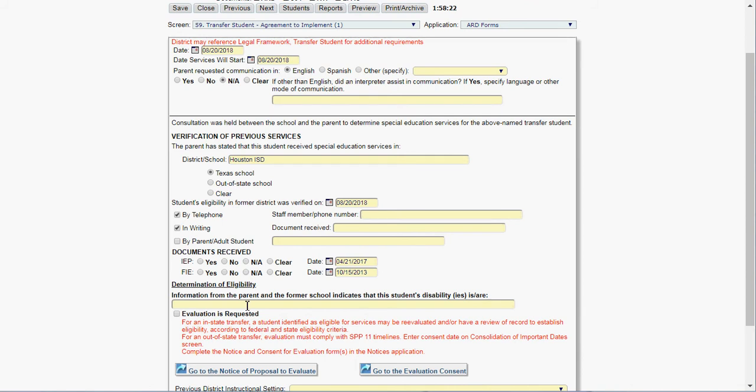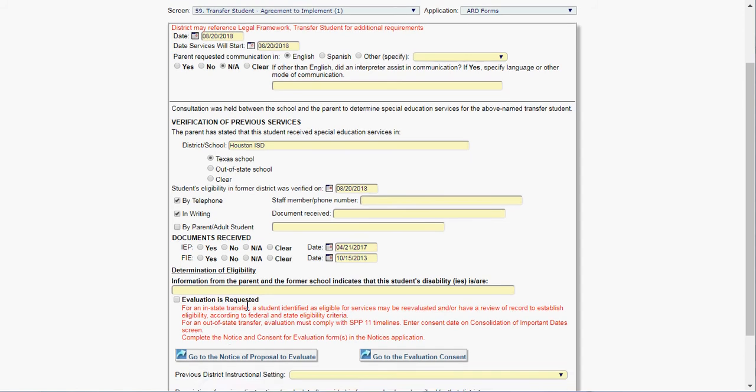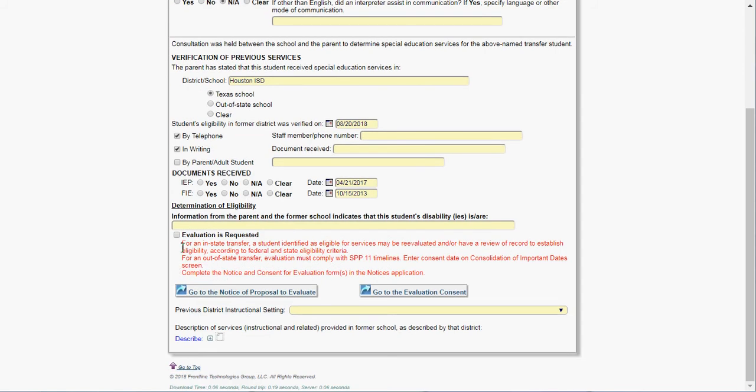Determination of eligibility, you'll put information for parent or the former school indicates the student has a disability, what their disability condition is. If we're not accepting the evaluation, we're going to say evaluation is requested. This would take you to the notice of proposal to evaluate and evaluation consent that is needed. If you do that for a student who's transferring within the state of Texas, that FIE must be done by the time your 30-day, which is 30 school days, your 30-day permanent placement ARD takes place. If the student is out of state, it becomes an initial, follows the initial timeline. We have 45 school days to get that done.